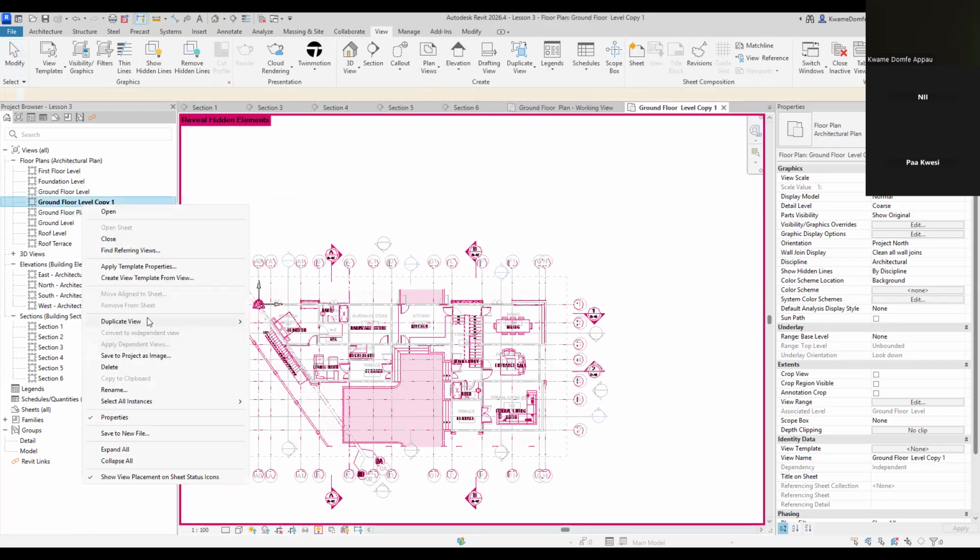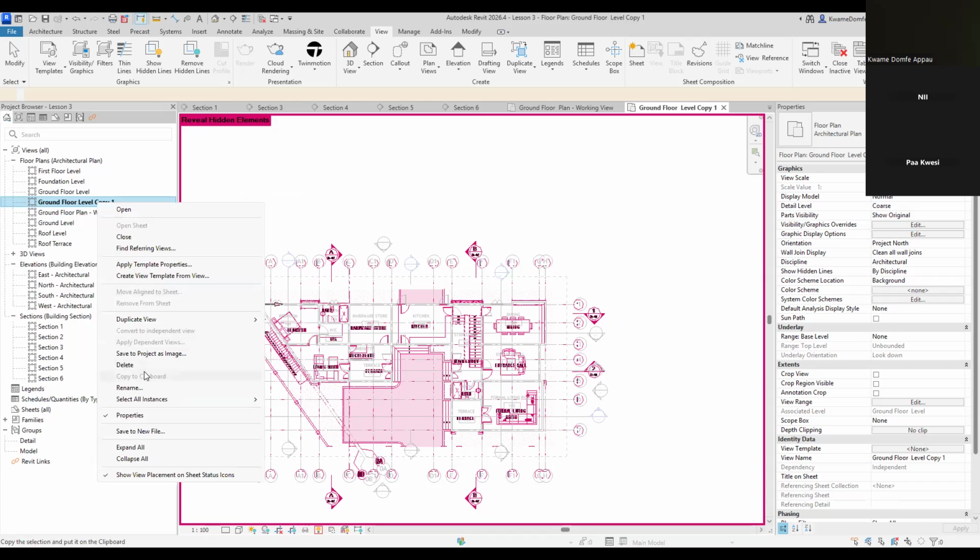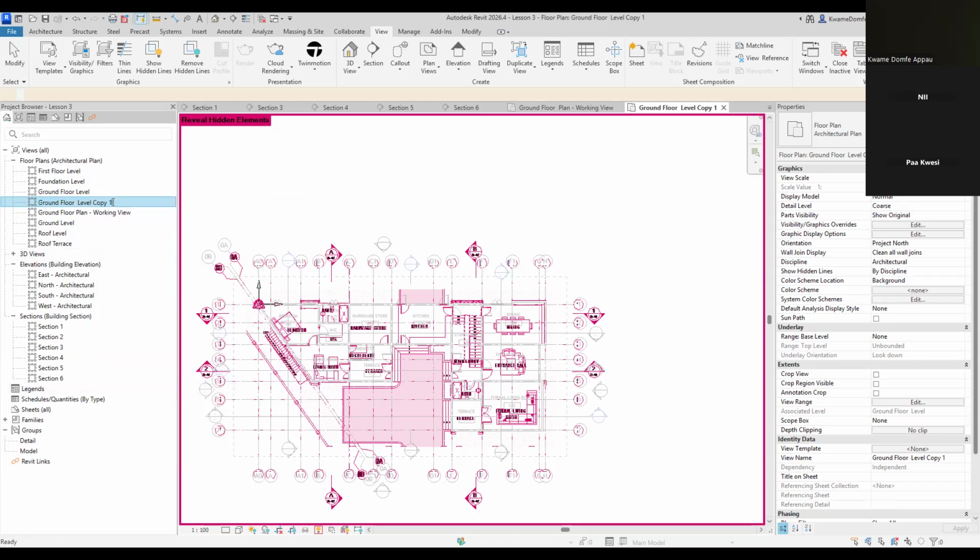Rename it. Then I'll call it ground floor plan, dash sketch design, sketch. Ground floor plan dash sketch. So I have a sketch design view.